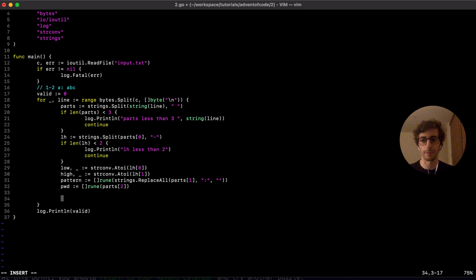basically check if the password at position low minus one is equal to the pattern at index 0. So if this is true, then we want to actually count this as valid. And if they both, you can just use the not equals, because of those two conditions. If the character is present in the low position, that's true, and the character is present also in the high position, that's also true, and true is not equal to true. So you can just use the not equal operator to check this condition here.